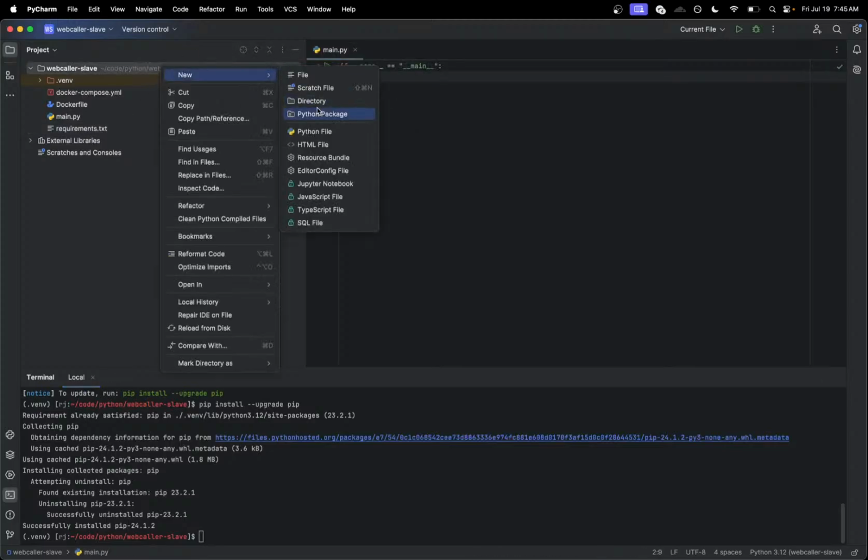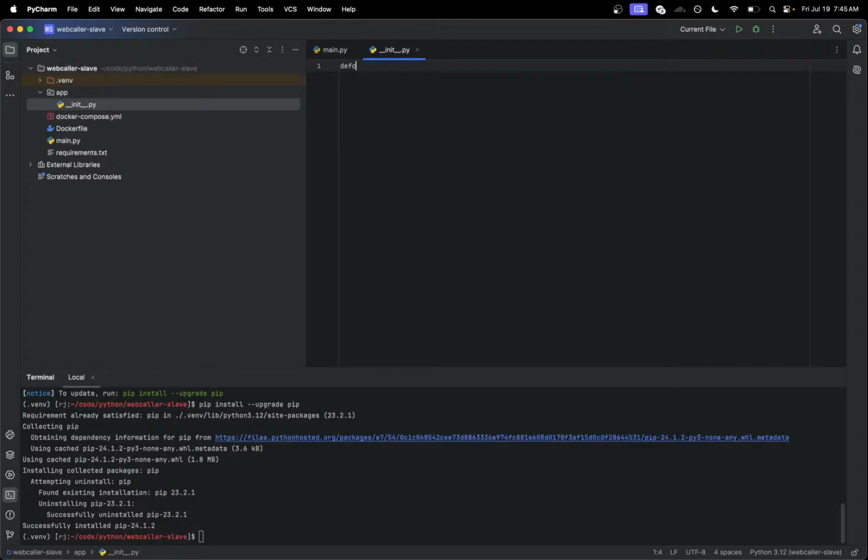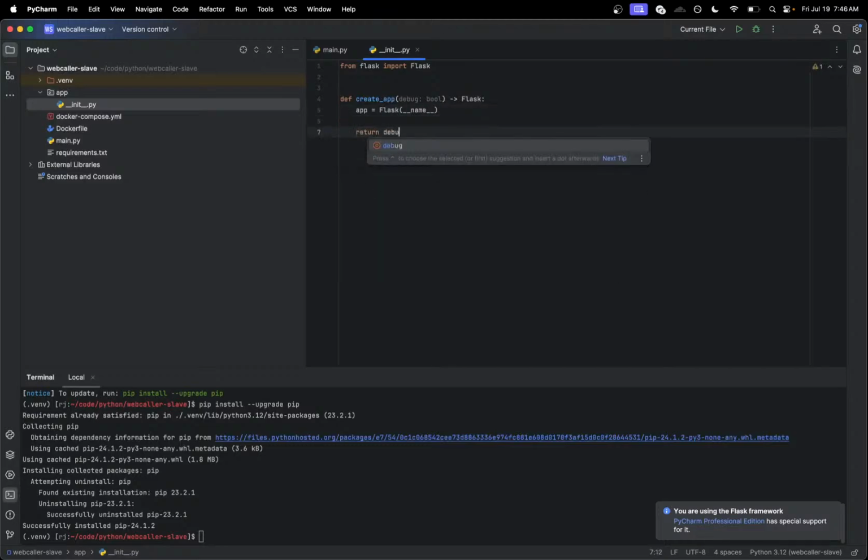Let's go ahead and start creating up the app. Dev create app. Flask. We're not gonna have no debug mode because, well, we are gonna have debug mode as a matter of fact. Debug bool. App equals Flask. Return debug. Return app.